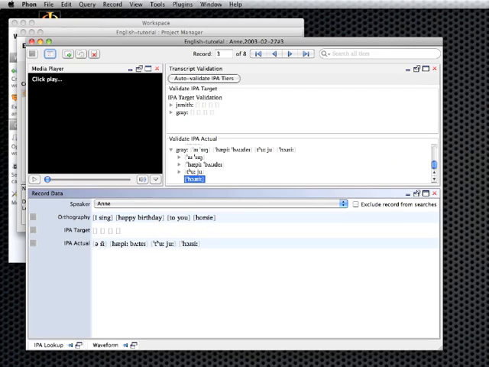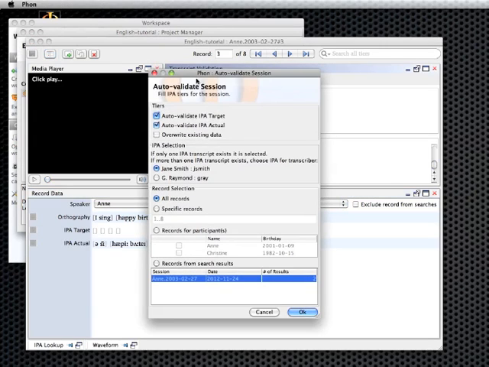To validate transcriptions, you do not necessarily have to go through every record. This process can be automated. To do this, click the Auto Validate IPA Tiers button at the top of the transcript validation view. This will open the Auto Validate session window. Select only the tiers you wish to validate. In this session, only the IPA Actual tier has blind transcriptions.